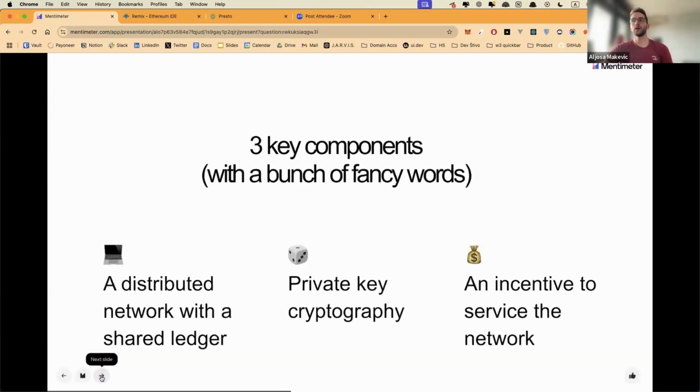So let's go through how the blockchain actually works. It might seem complicated, but I've divided it into 3 basic components. And if you get these components, you understand how the blockchain works. So first things first, you have a distributed network of computers with a shared ledger. I'll explain. You have private key cryptography. I'll explain that as well. A bunch of fancy words, but it's simple. And you have to have an incentive for the members of the network for everything to be sustainable.